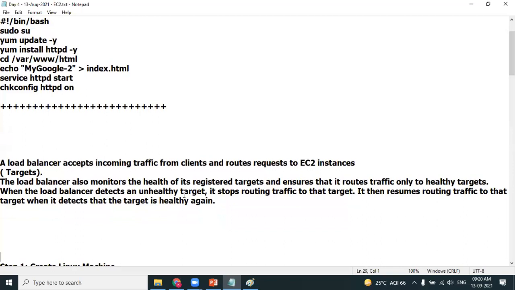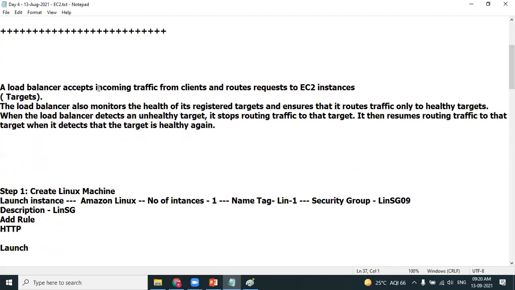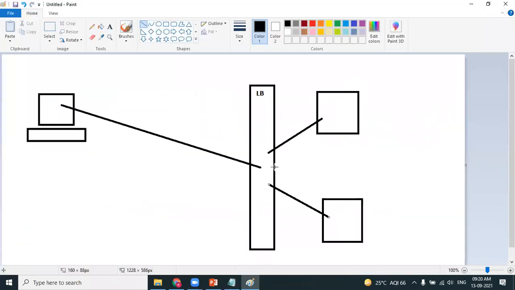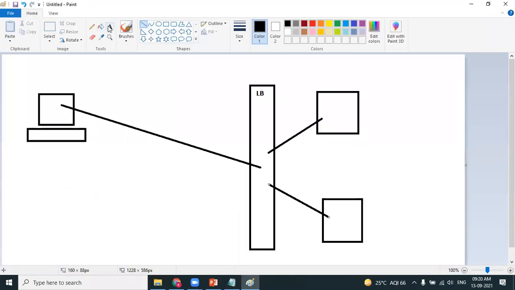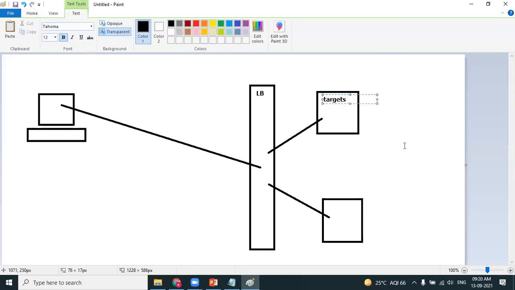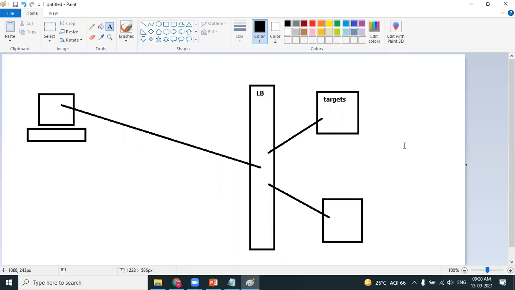Look at this. The load balancer will accept the incoming traffic from the clients. Clients are nothing but the users like you and me who are accessing the application, something like Netflix.com, Facebook.com. We are the clients. So the load balancer will accept the incoming traffic from the clients and route the request to the EC2 instances. These EC2 instances are also called targets.